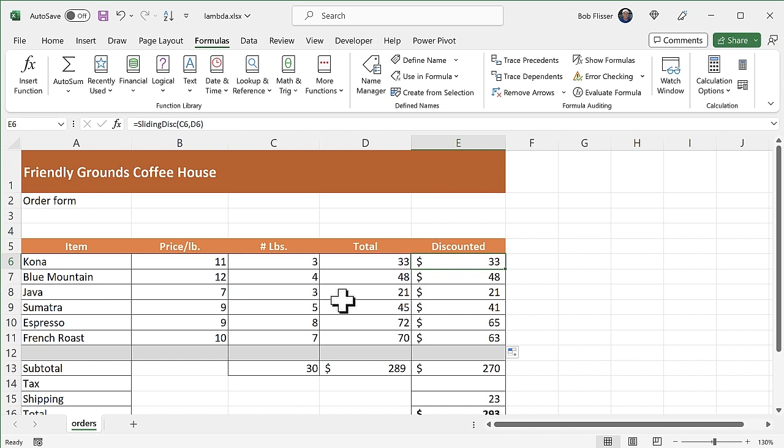Now let's plug in some other numbers. So instead of 3 pounds, what if we have 10 pounds? What if we had 16 pounds? So now you can see that it is doing that calculation.